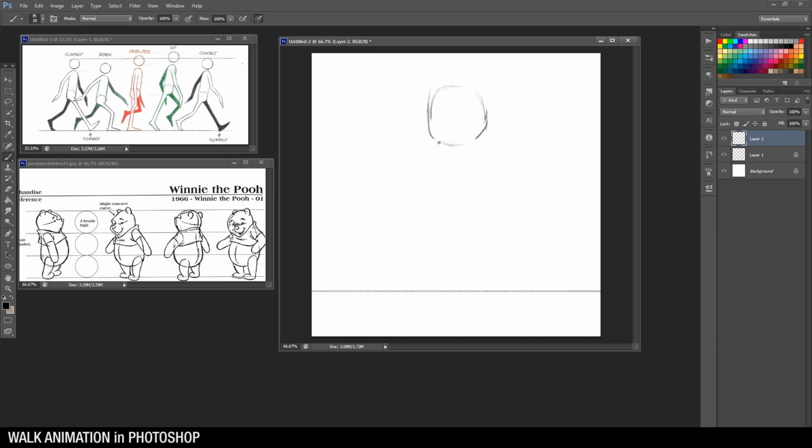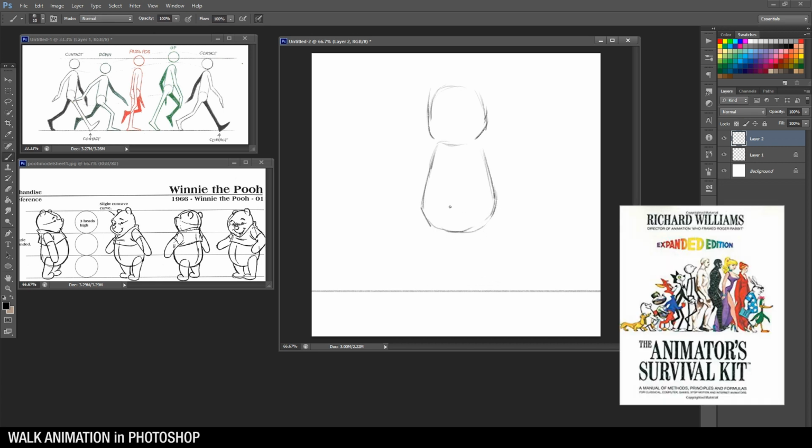The video will also cover some animation principles and the basics about animation, but to a lesser detail. So if you are interested in this subject, you should take a look at Richard Williams' Animator's Survival Kit and read up a little bit more about it.